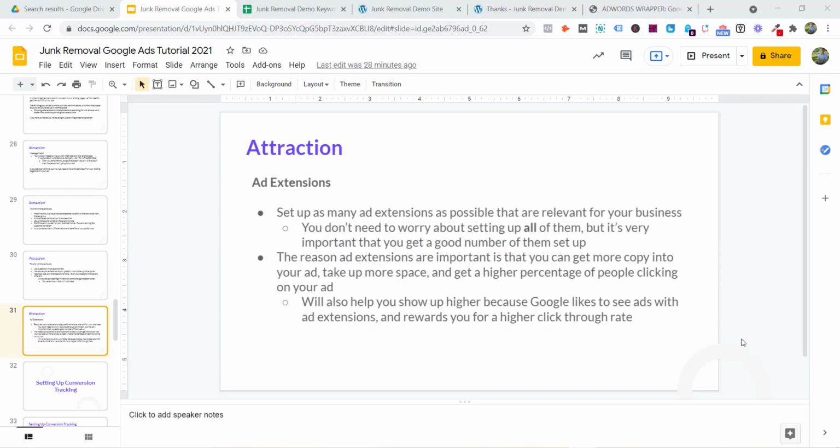So now that we have a couple ad variations in there, the next thing we need to talk about when it comes to ads and making sure that we have the best ads possible are actually ad extensions. And what we want to do is set up as many ad extensions as possible that are relevant to the business. So, there's a long list of them. You don't need to worry about setting up all of them because some of them just literally aren't going to be relevant to the junk removal space.